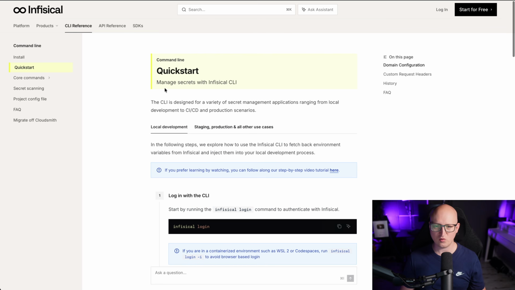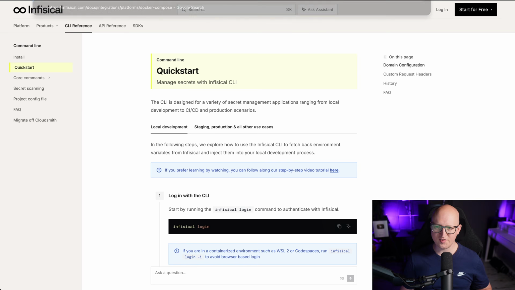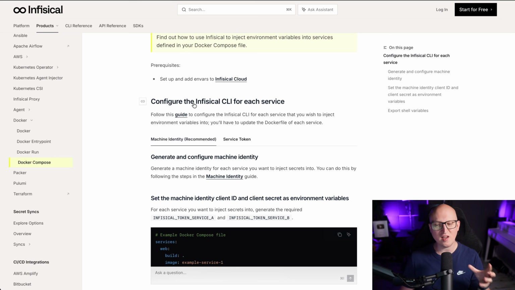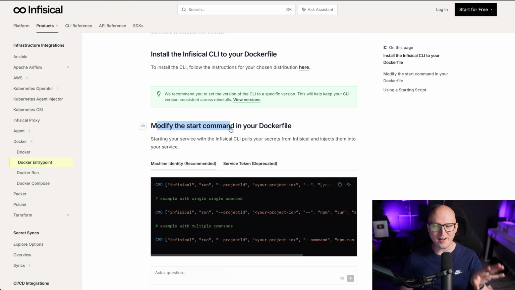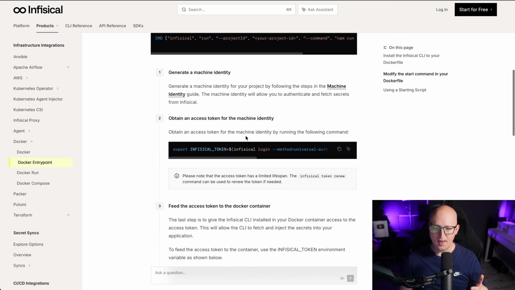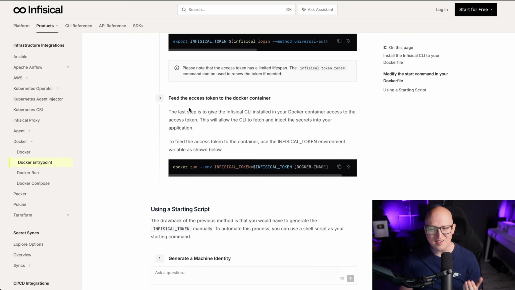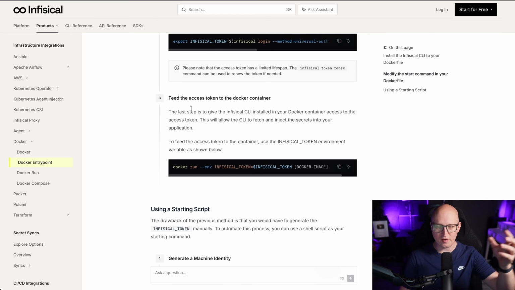Let's go back to the Infisical documentation, because there is an integration to Docker Compose by injecting the Infisical CLI into every service where you want to load the environment variables. So you will have to update the Docker file, modify the start command in your Docker file, and then obtain an access token for the secure connection and feed the access token into the Docker container. And then the Docker container itself can retrieve the secure secrets from Infisical.